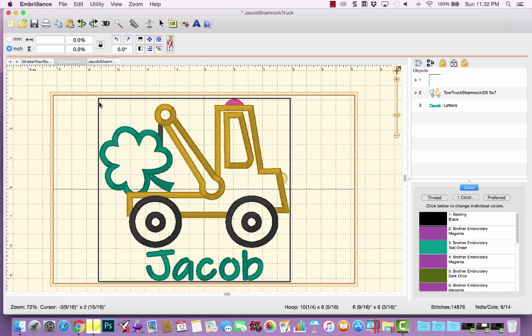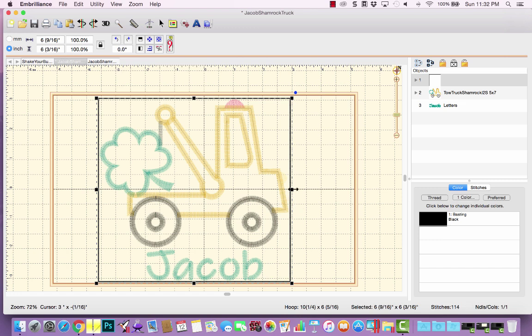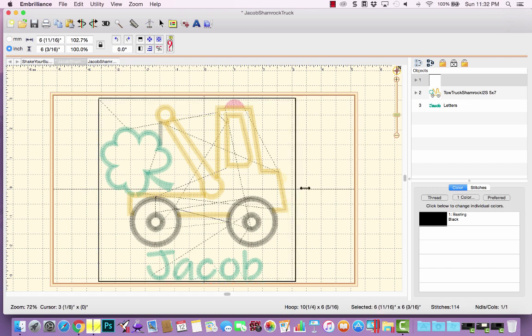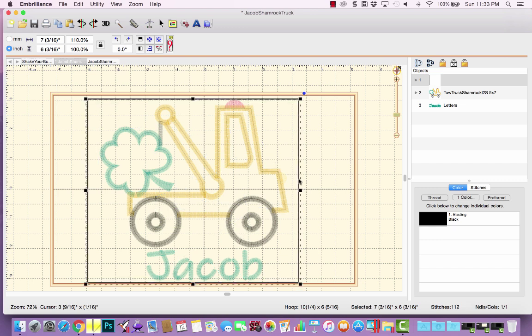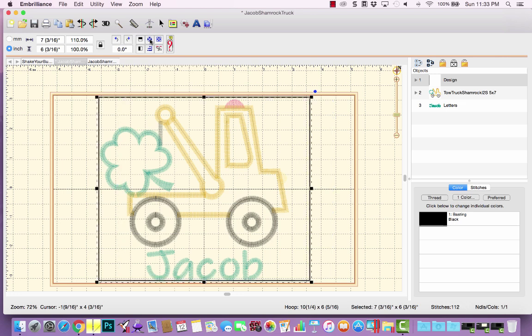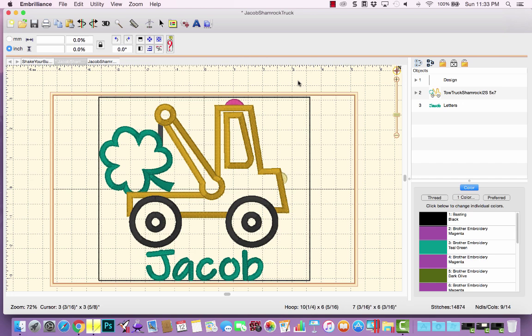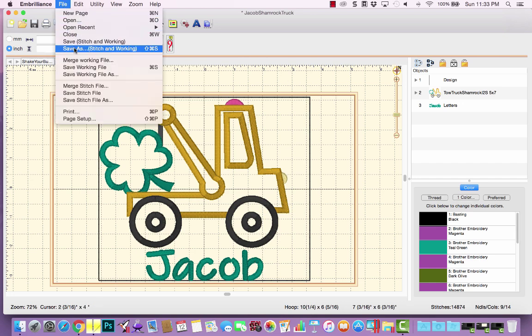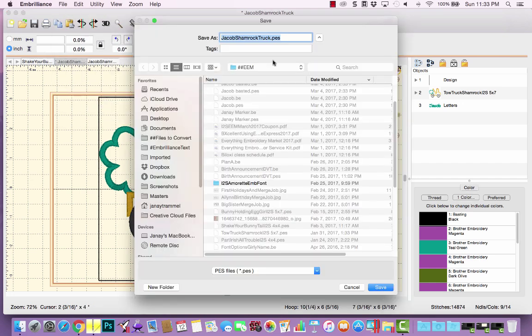If we look carefully, the left side of the design is a little past 3.5 inches from center. So I'm going to grab this and drag it to a little past 3.5 inches off center. So it looks pretty centered there. All right, and now I'm going to center just that. I've got that basting stitch selected, so if I click center, it'll center that in the hoop. And now when I save my designs, let's go up to Save Stitch and Working.